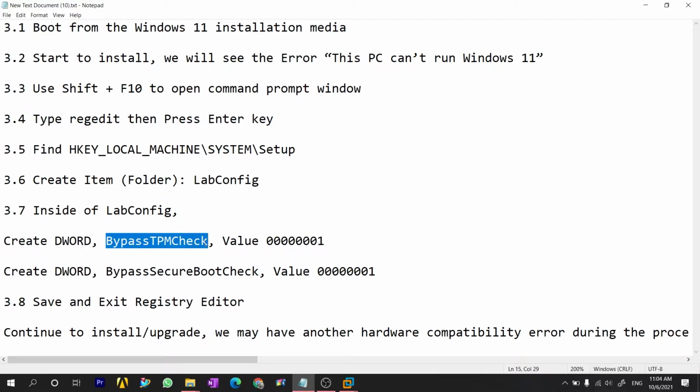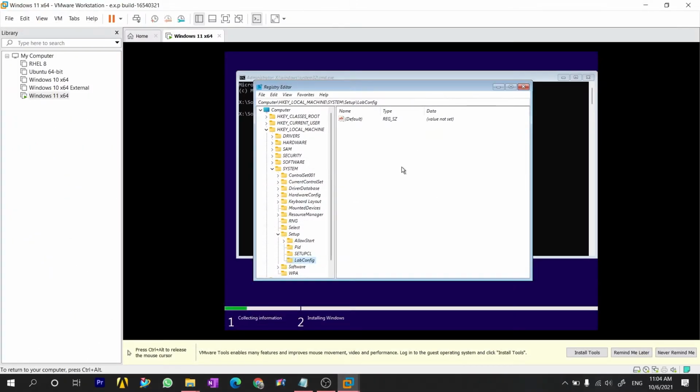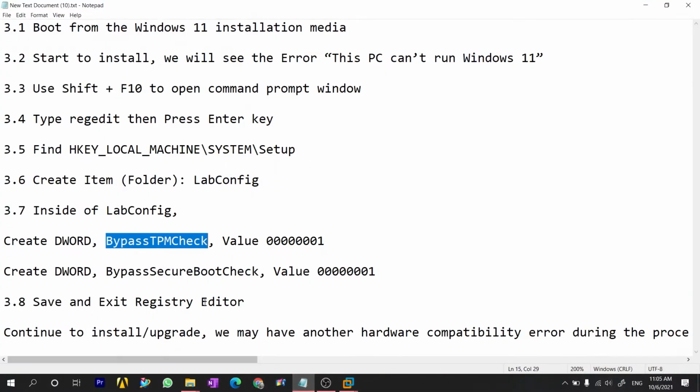Now we have to create a new dword. And okay, paste is not working in this virtual machine, so I have to type this out, bypass TPM check, and the value would be 1.